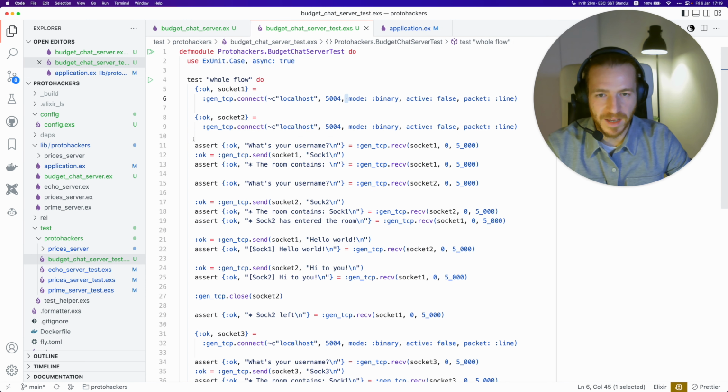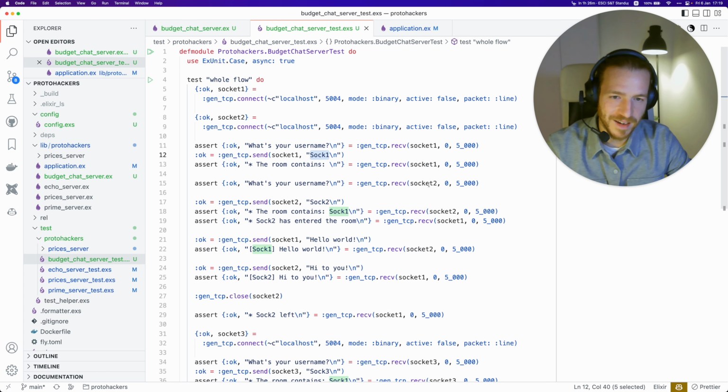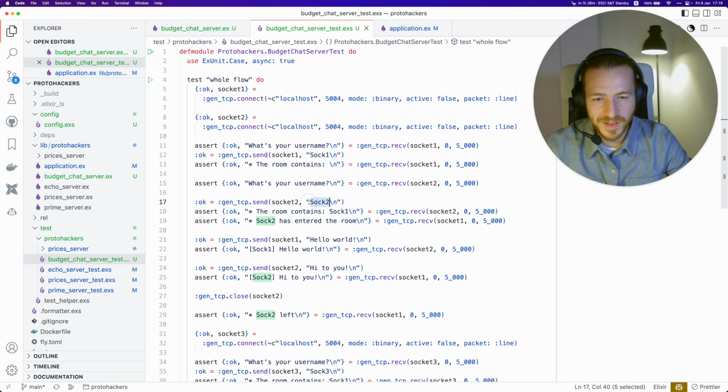So for example, we say, okay, the first socket, we receive a message on that socket, and that message should be, what's your username? And then we're gonna send back sock1, great. And then this is gonna say the room contains nobody, perfect. Then we do the same on the second socket. We're gonna say, okay, what's your username? And then we say sock2, okay, the room contains sock1. And then we have a message on socket 1 that says sock2 has entered the room.